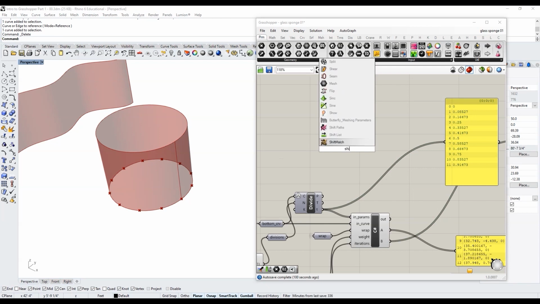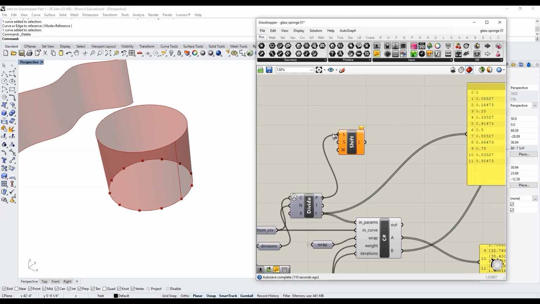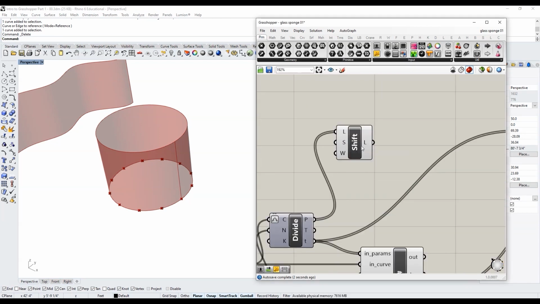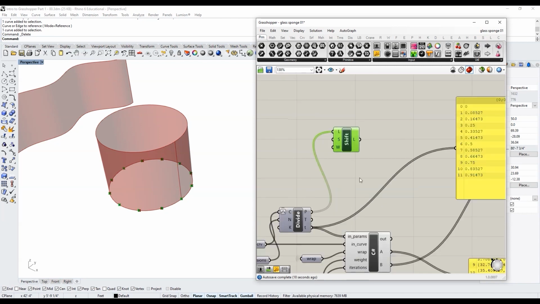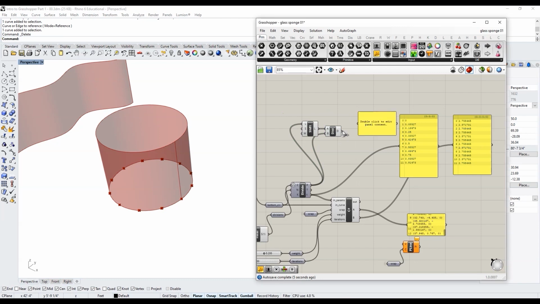And so I'm going to get a shift list component, and what this is going to do is shift the list in one direction by one value, so index 0 will now be index 1 and so on. The default here is 1, and that's fine. I just want to measure the distance between this shifted list and these points here. So I'm going to get a distance component and plug that into B and that into A and see what the distances coming out here are.